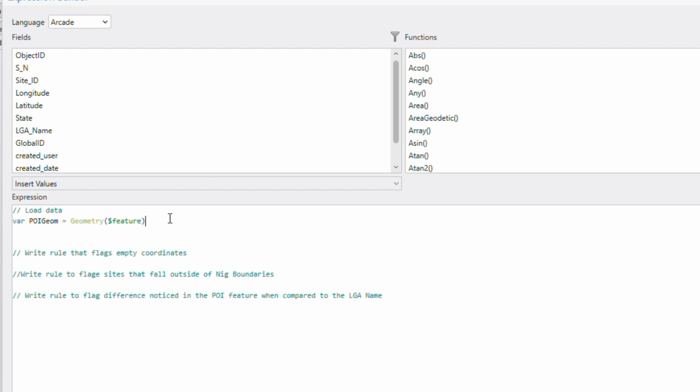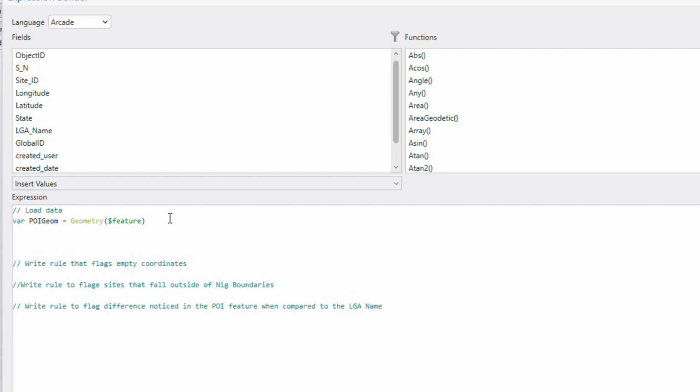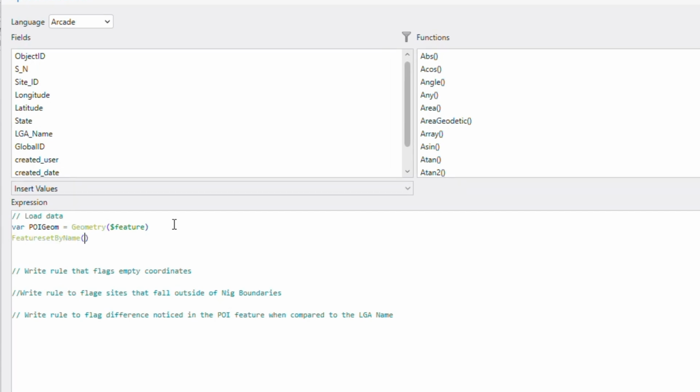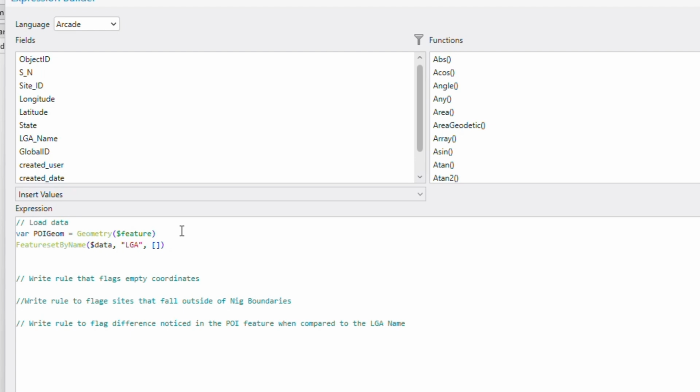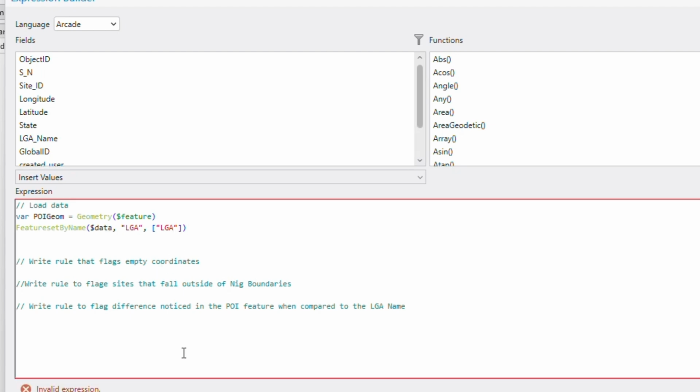So after loading that, let's also load the LGA. So use a FeatureSet function, $datastore. So you're referencing the data store, which is the geodatabase, and the name of the LGA is LGA, comma, and we want an efficient code, so we are only interested in the LGA name, and it's called LGA. So let's test this, line 3.